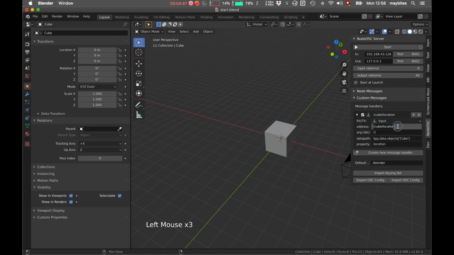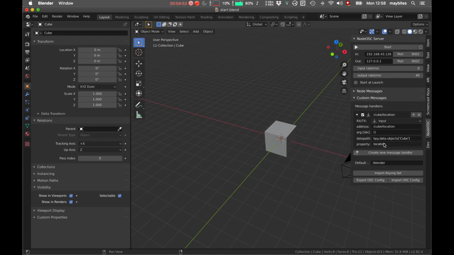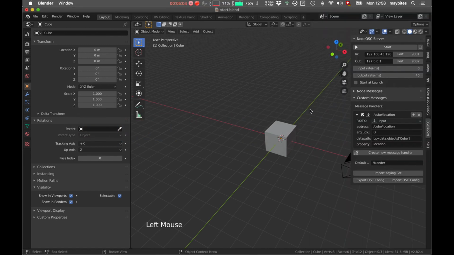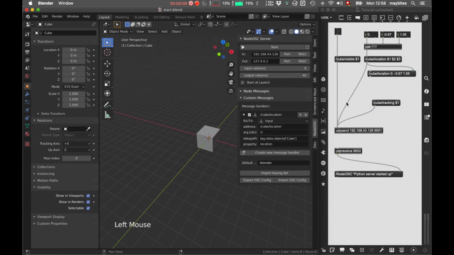You've got the OSC address, you've got the argument indexes, the data path, and the property you want to change. Now, in our case, we want to communicate with something, and for the purpose of this tutorial, I'm going to use MaxMSP. MaxMSP is another node-based application which allows me to very quickly set up those OSC messages.